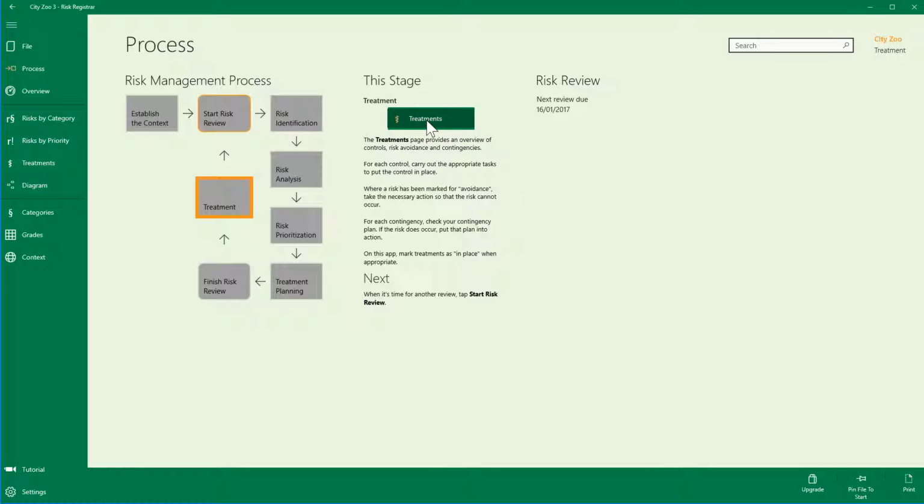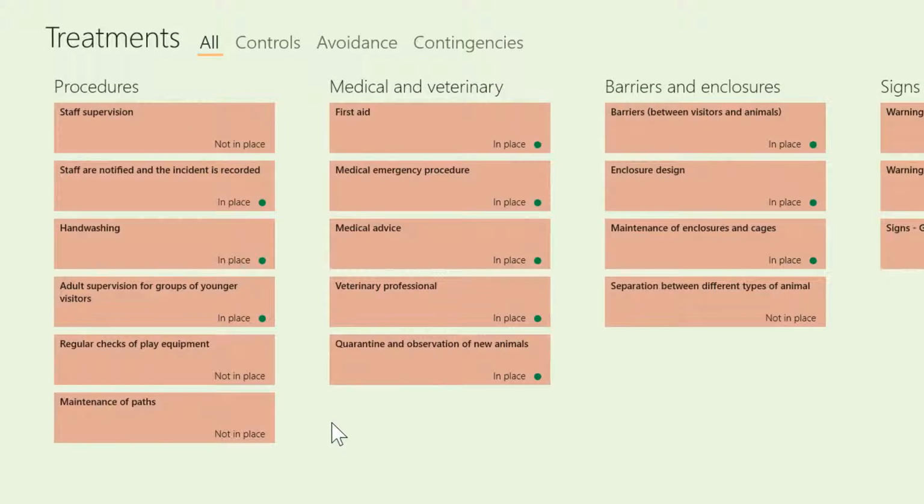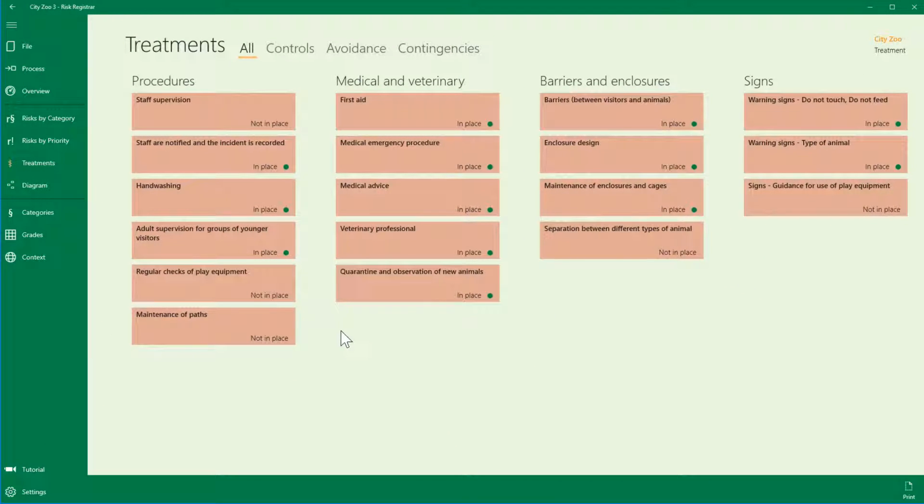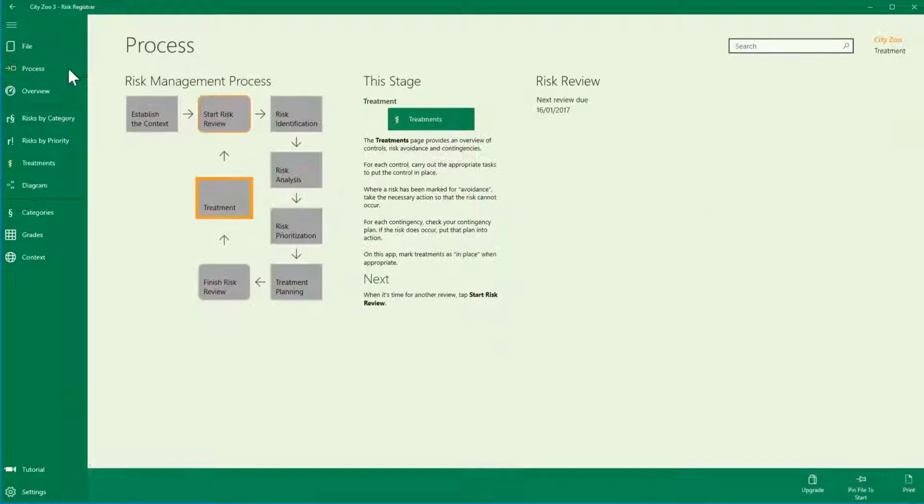This is where we put our treatment plan into action, reducing the risks to our project, reducing the risks to our organisation. Risk management is an ongoing process, so our first risk review leads to risk treatment, and then we start our second risk review, and so on.